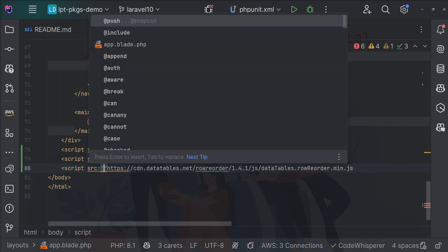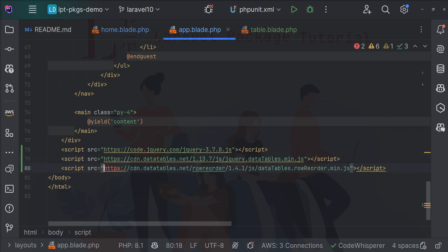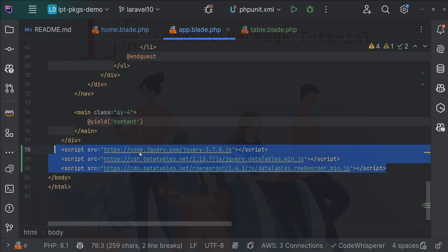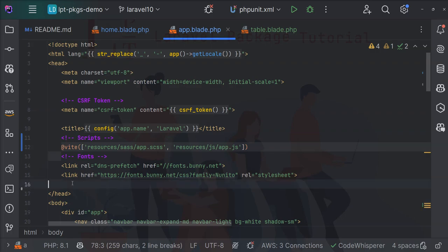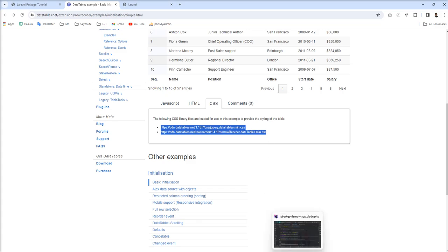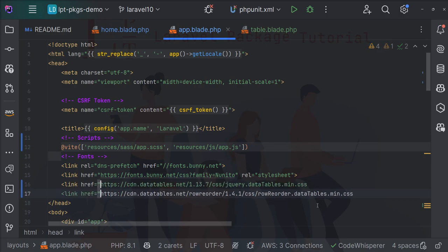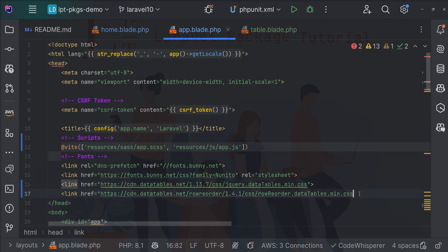And src, and then let's close. So all these three JS added. Now we need to add CSS. So let's go into this part, copy all these two CSS, and then open the editor and put it here. And same we need to do here and close this link like that.